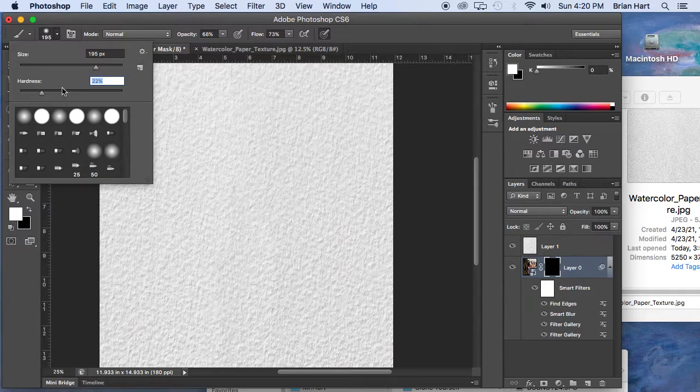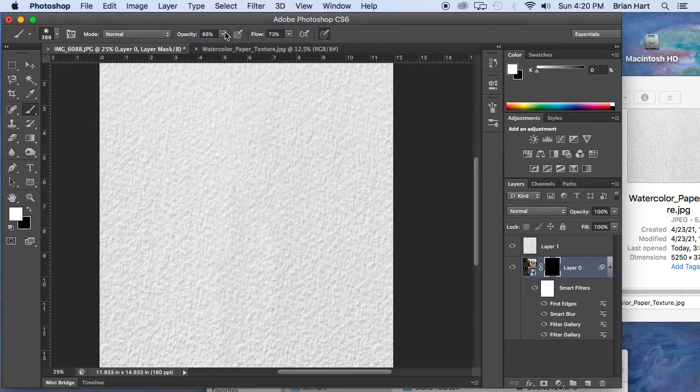Maybe the hardness you could change, the size you could change in here, and then up here you have the options to make it more or less opaque. Opacity means that it's less transparent or more transparent, and then the flow is how much pressure of the brush you put on. If you're using a tablet, you could click on this and it helps you control the pressure on the tablet. But for now, I'm just going to quickly use this brush to reveal the layer under the mask. And this is pretty much how you want to interpret your watercolor painting.